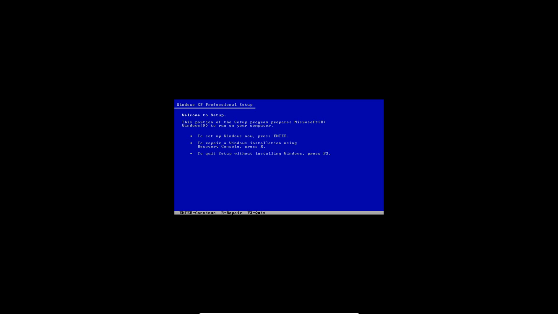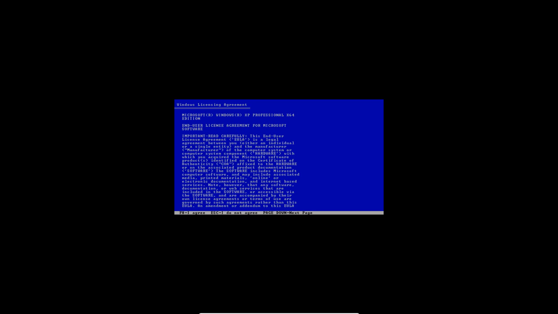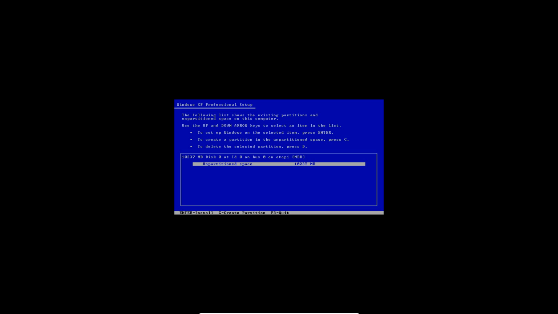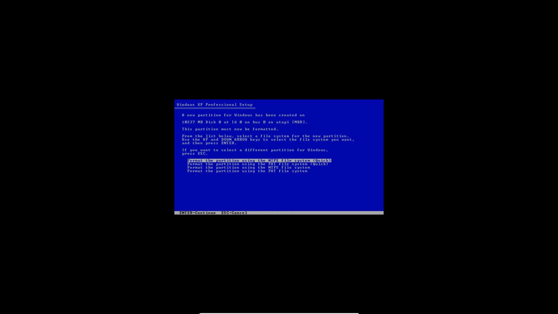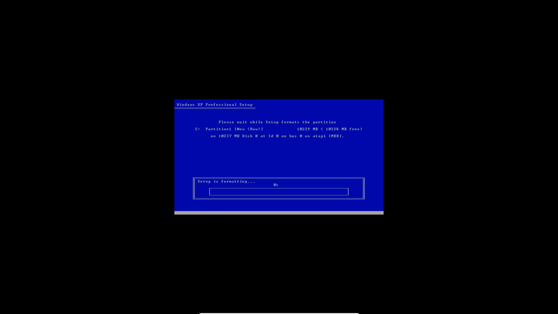So now what we need to do is hit enter to continue. And then hit F8 to accept the license agreement. Select this drive. Go up to NTFS quick. And hit enter.